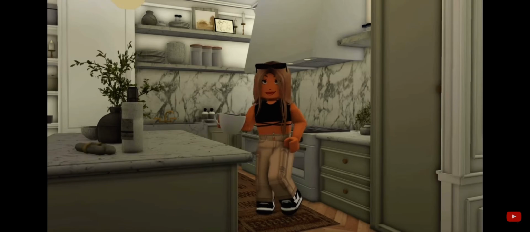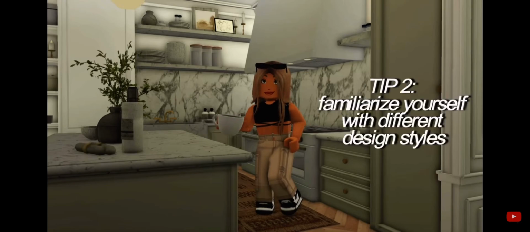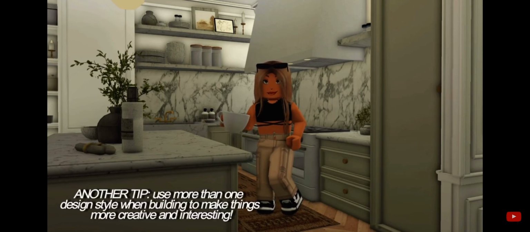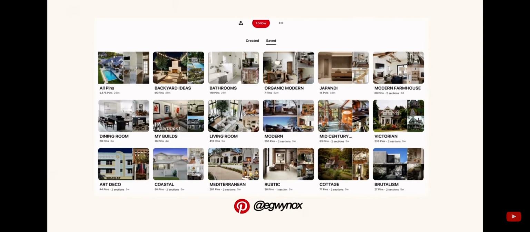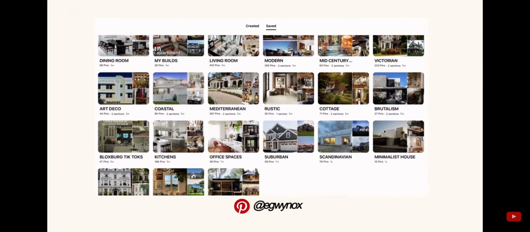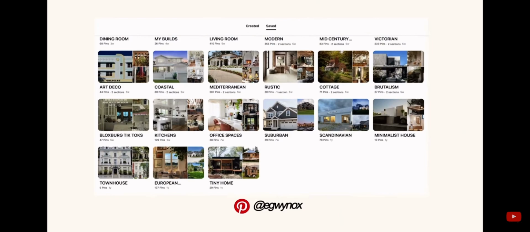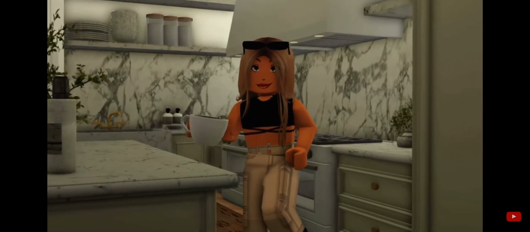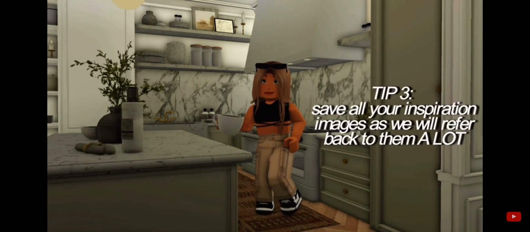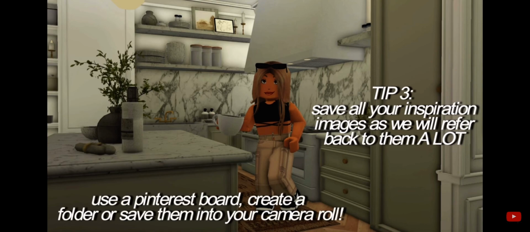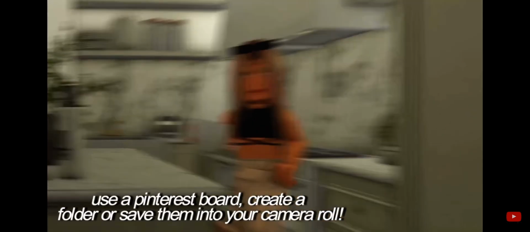My second tip is to familiarize yourself with different design styles if you haven't already. This will help you when gathering inspiration pictures to know exactly what you want and what to look up to find these inspiration images. On my Pinterest account, you'll find a ton of boards with all different design styles that are perfect for finding these inspirational images or just becoming familiar with these design styles. Before we move on to the floor plans, just remember to save all of your inspirational images because we will refer back to them a lot.